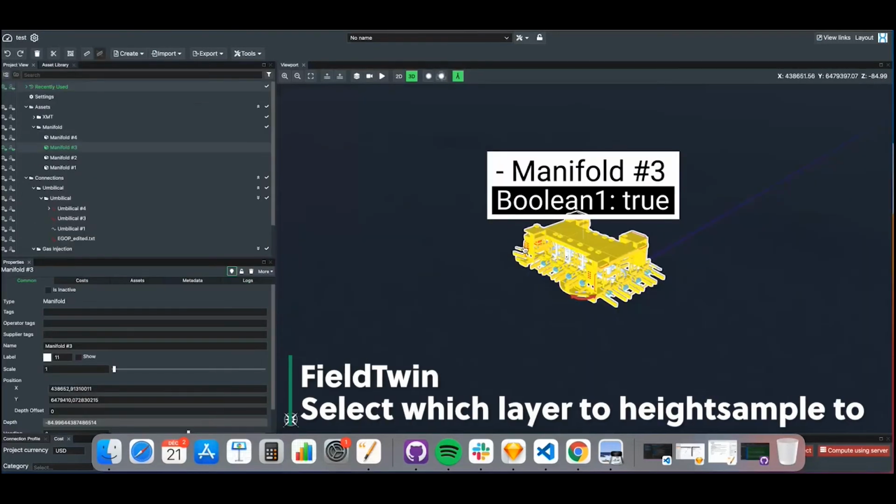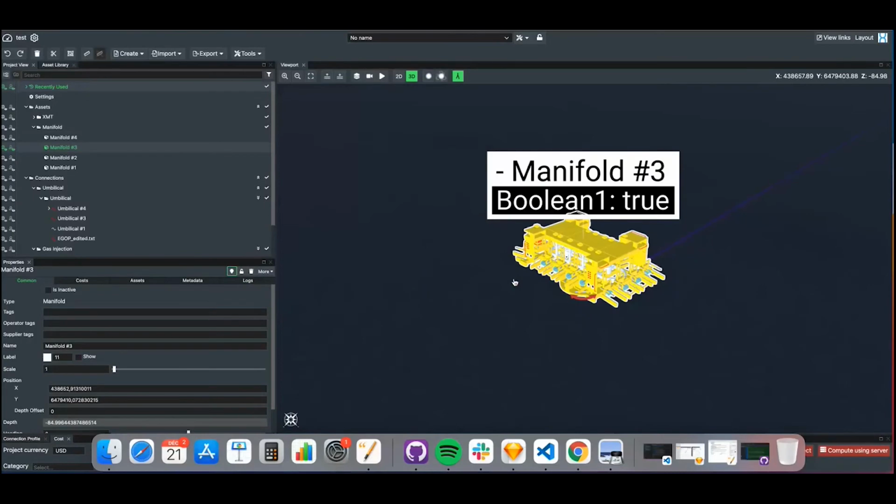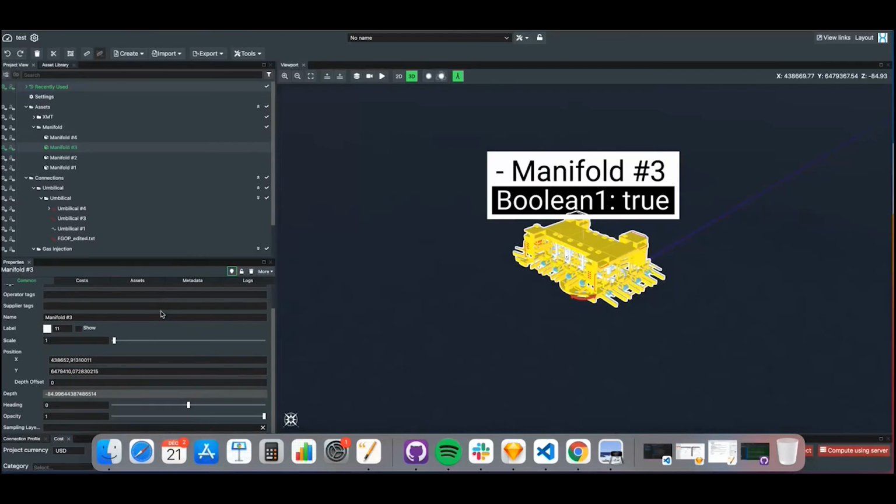So if you have multiple layers, for example, that are in the same location, but are on top of each other, right now the default function of Fieldtwin was to take the upper one and height sample everything you have on the layer that was on the top. So now you can choose, if you have intersection or multiple layers in the same coordinates, which one you want to height sample your field.